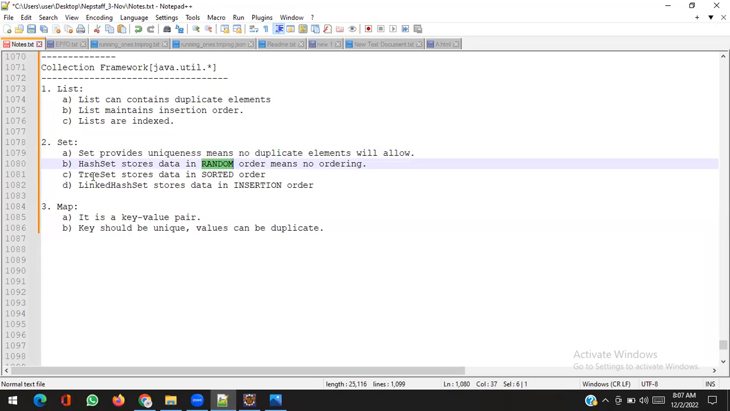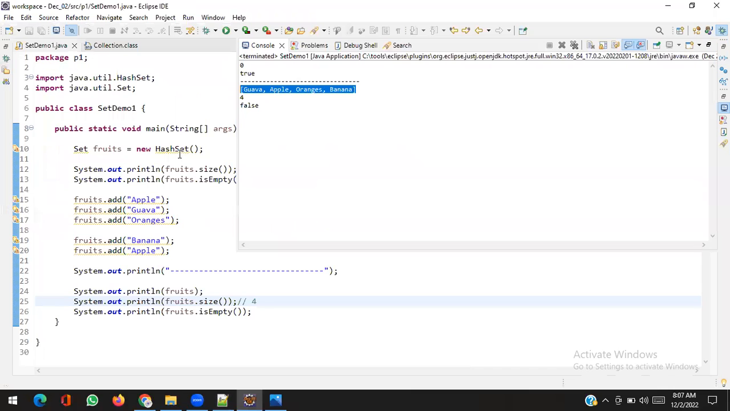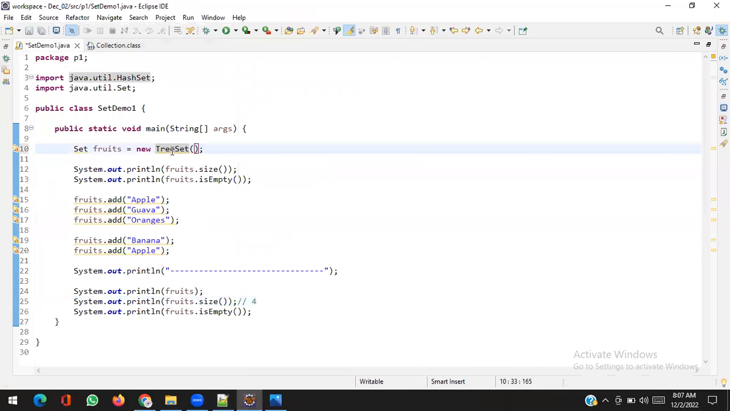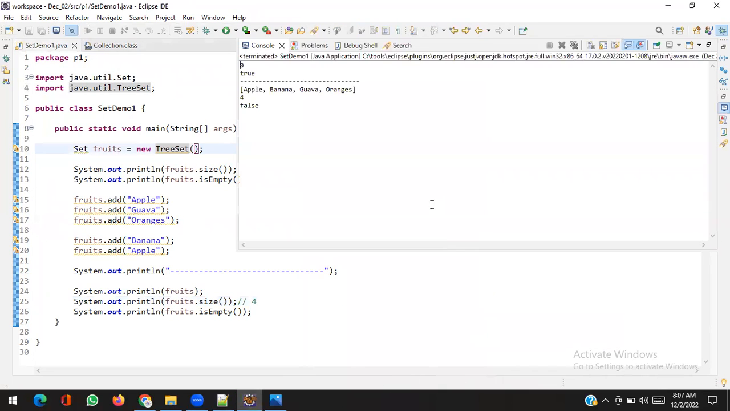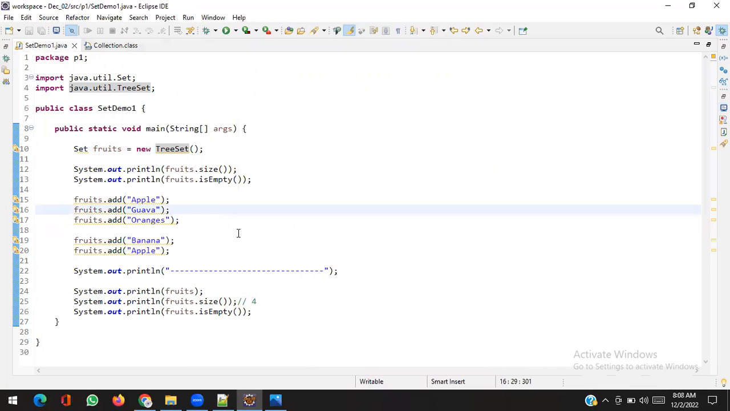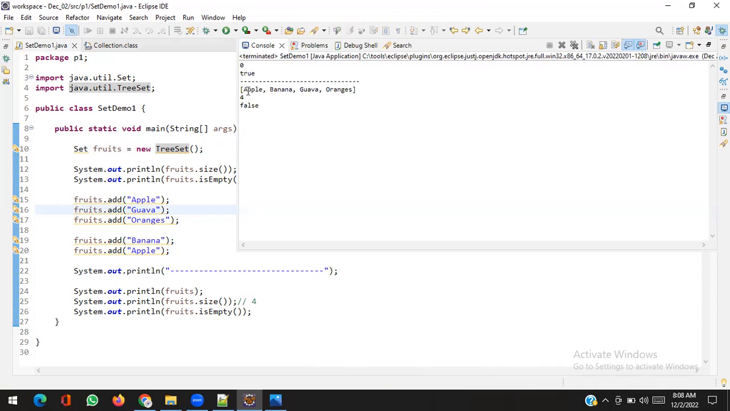If I want sorted order, what can I do? Just change your HashSet to TreeSet, and let's run the same program. TreeSet stores data in a sorted order. Yes or no? Yes, alphabetical order. You can see now: A for apple, B for banana, G for guava, O for orange.